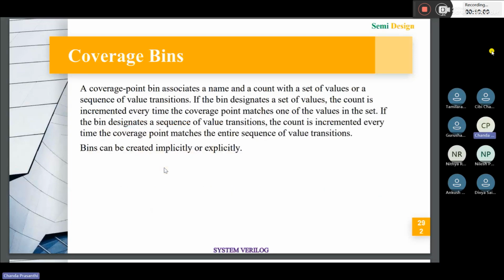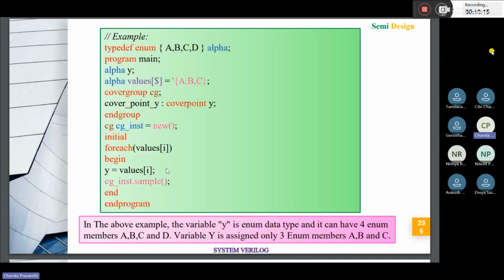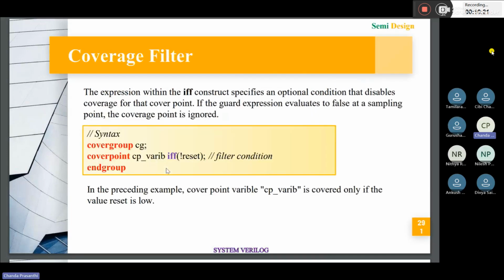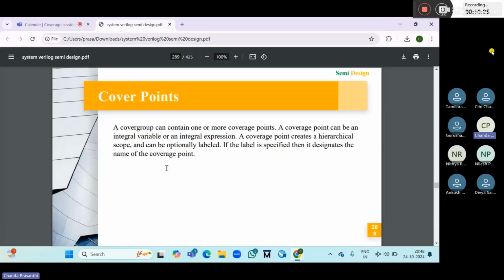Next, coverage bins. Bins associate a name and count with a set of values or sequence of value transitions. Bins and all come under functional coverage. Functional coverage we will discuss in the next session. As of today, we'll discuss code coverage. So how will we write the code coverage?